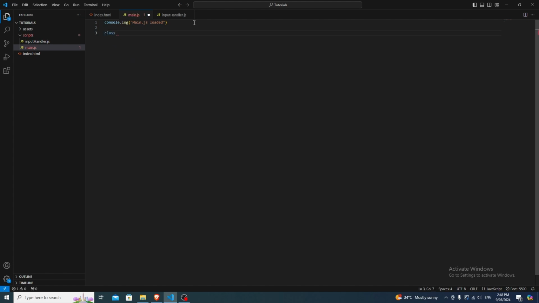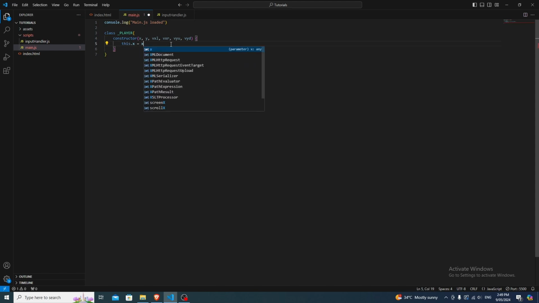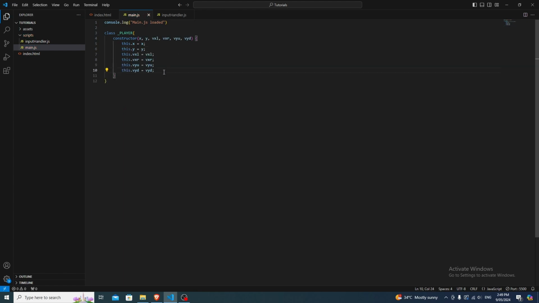I'm going to create a class, and I'm going to call it PLAYER in all capitals and an underscore. Then we make a constructor, and we're going to put the x, y, not t, x, y, velocity x left, velocity x right, velocity y up, and velocity y down. That's all going to be in the constructor. That should be pretty much it. And then I'm going to skip past this, but you're going to have to write it all out just like this.